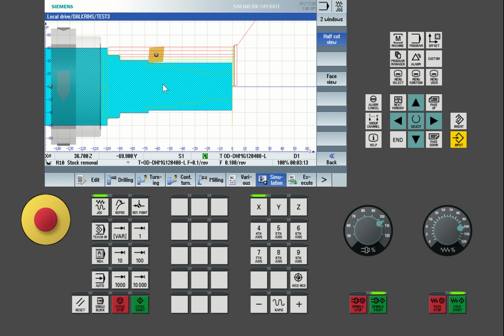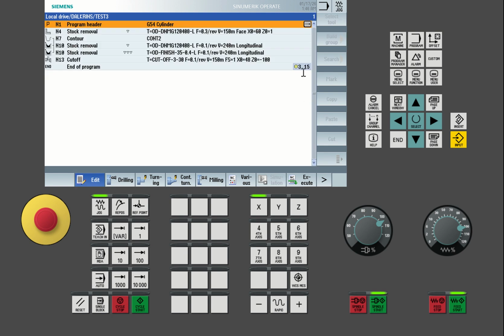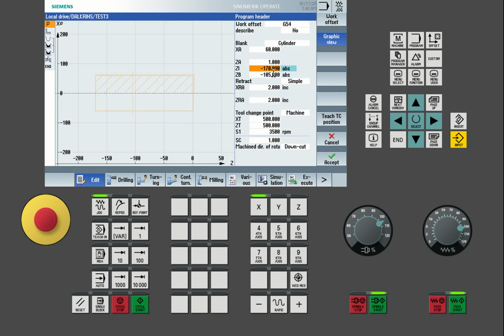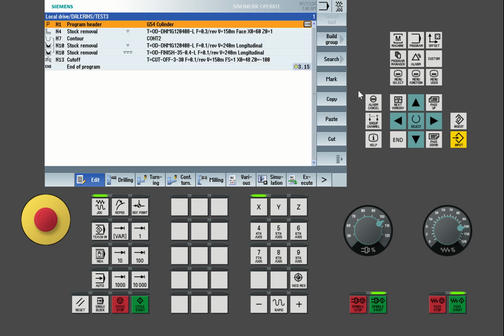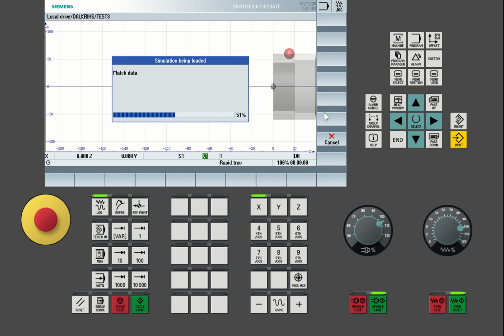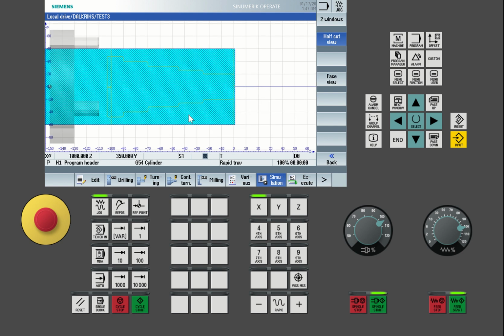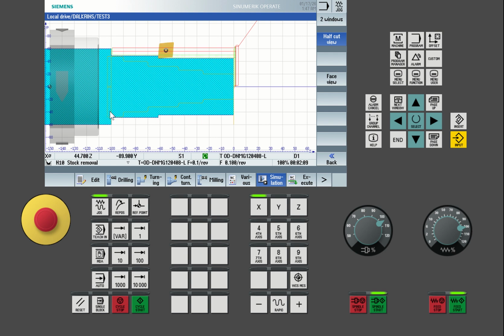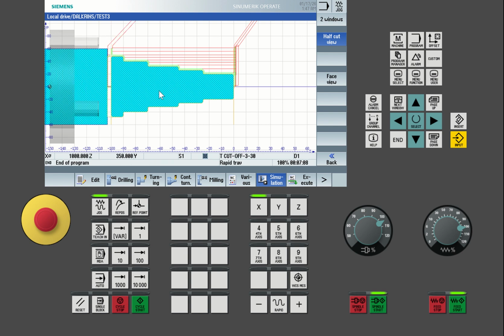Or we can even change it. For example, we can click here, edit. Again, we change this one to be minus. For example, we can put minus 110, accept. Okay, and then do a simulation. You will see how it behaves when it updates on the parameters we have changed. So now you see the chuck or the jaws has moved further away from the work, so that you prevent it from knocking in case your machine doesn't have the safety feature or collision detection.